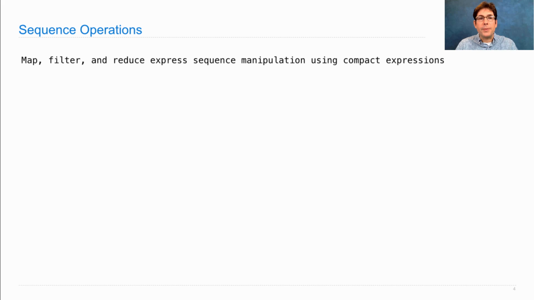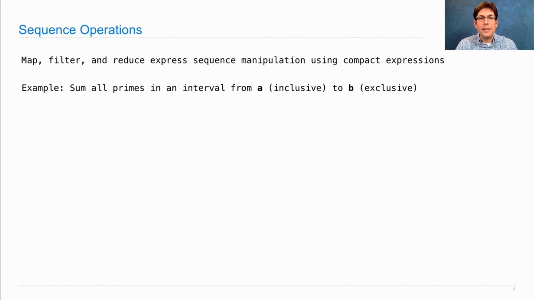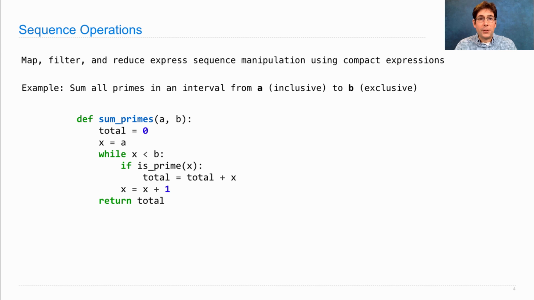So map, filter, and reduce can express sequence manipulation using very compact expressions. Let's say we want to sum all the prime numbers in an interval from A to B. Now let's pretend that we already defined a function that tells us whether some number is prime. Early in the course, we might have implemented sum primes in this way. Define a total, bind x, which is going to iterate through all the integers from A up until B, check if x is prime, and if so, add it to the total, which will eventually return.